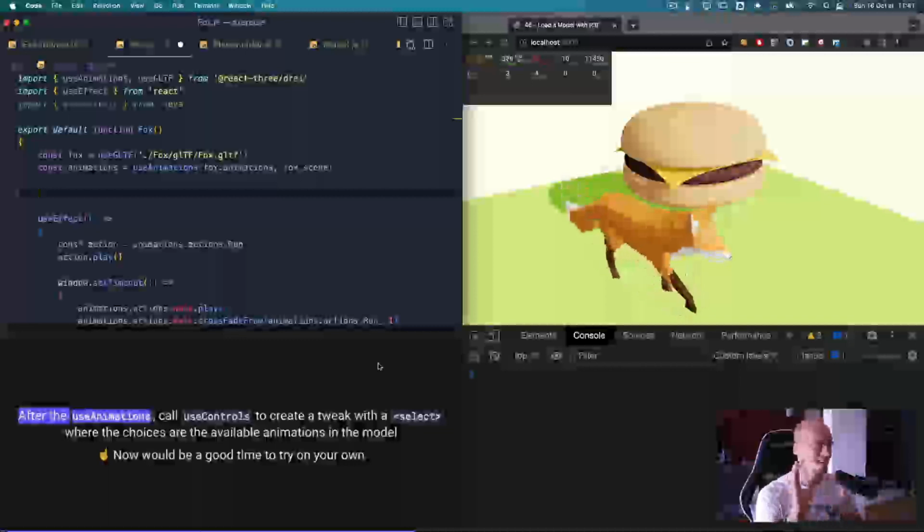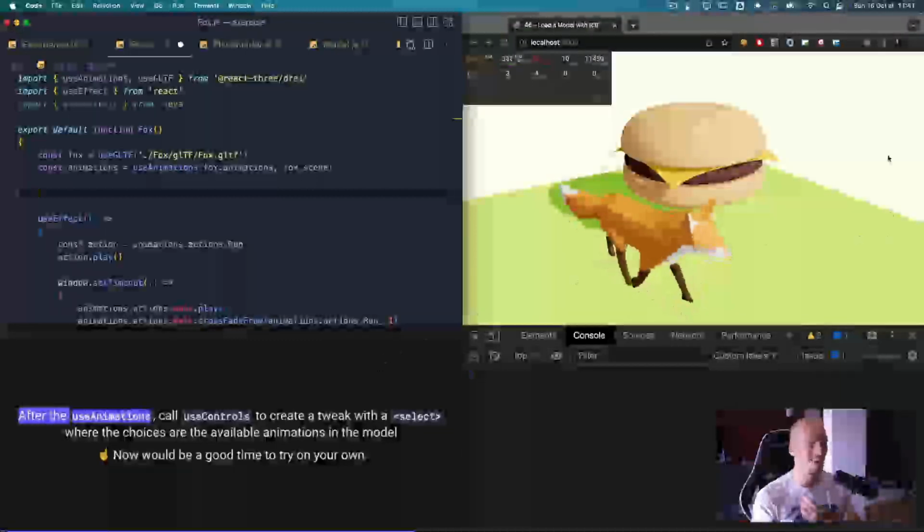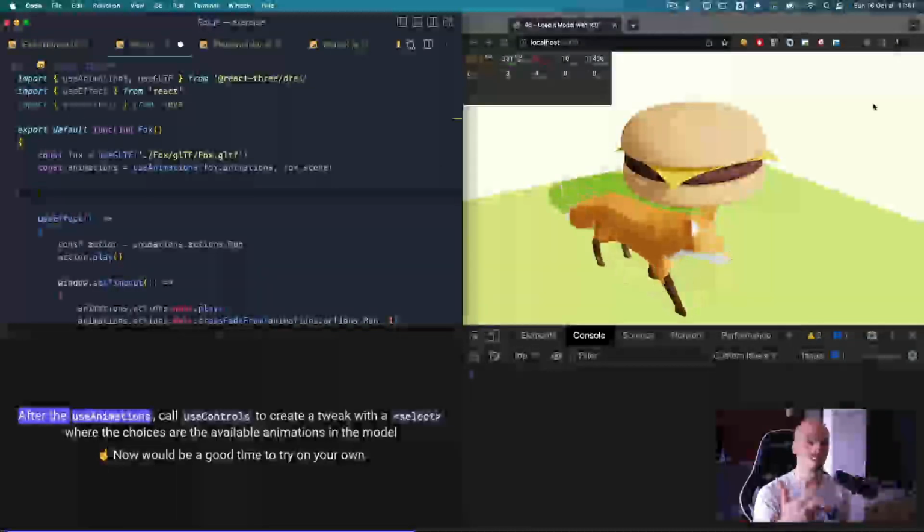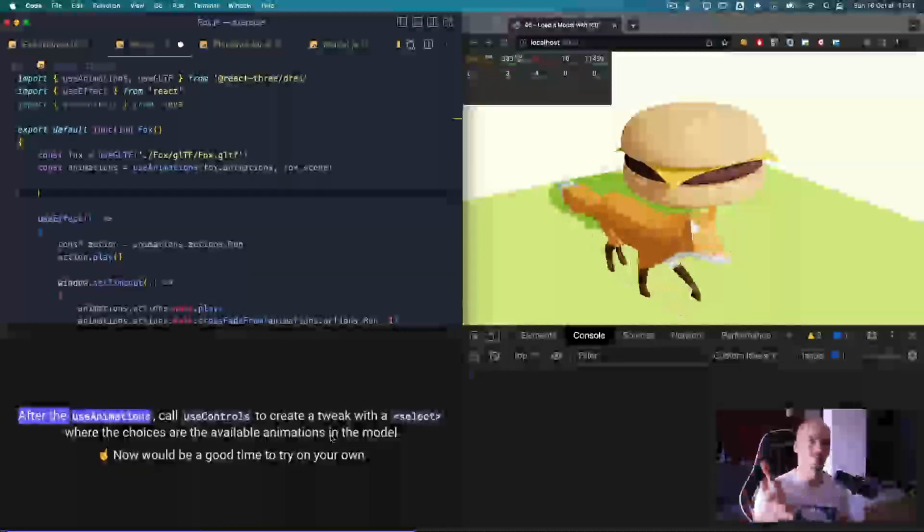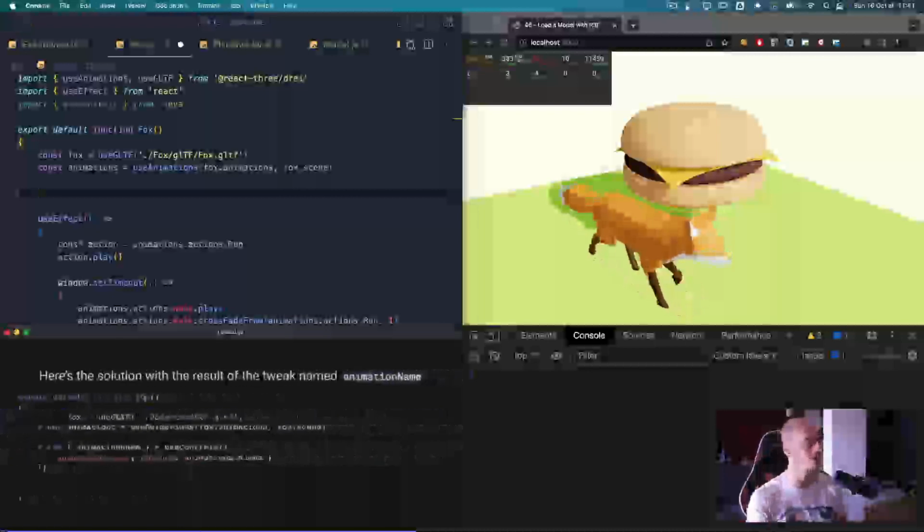You can try to do it on your own, just to practice Leva a little, okay? I want a choice right here by using useControls. I want a tweak that lets us choose between walk, run, and survey, just like that. Not using them yet, but just creating the tweak. Try to do it on your own if you want, and we're going to do it together anyway.